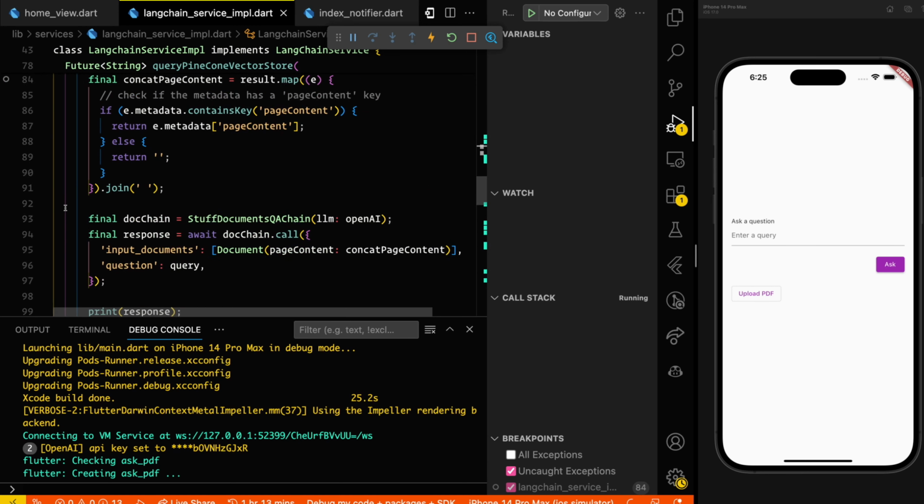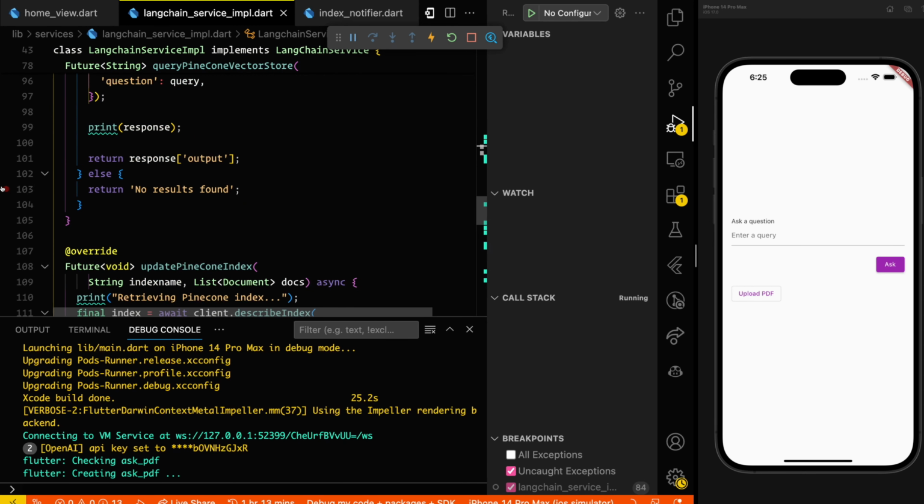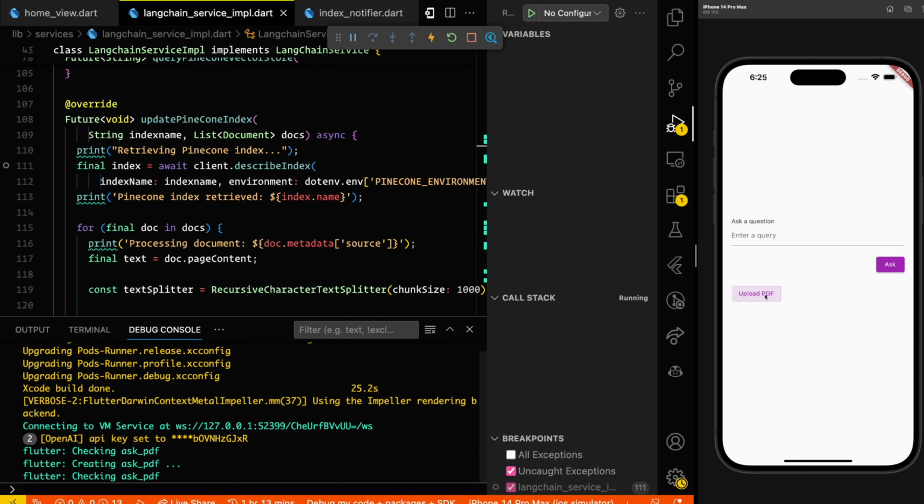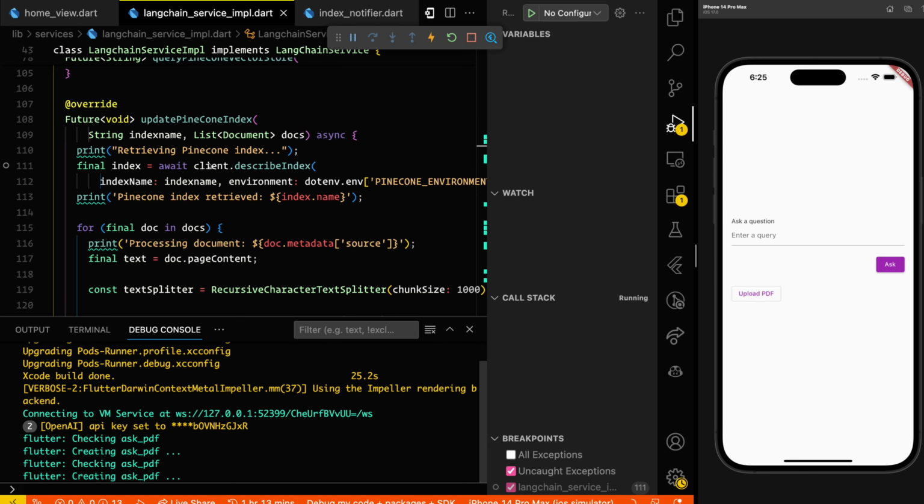So let me. Oh, this is the query. So the query doesn't matter, but it never got here. So let's see. Creating. It does create. If indexes that contains does not. Just checking. Does not contain.